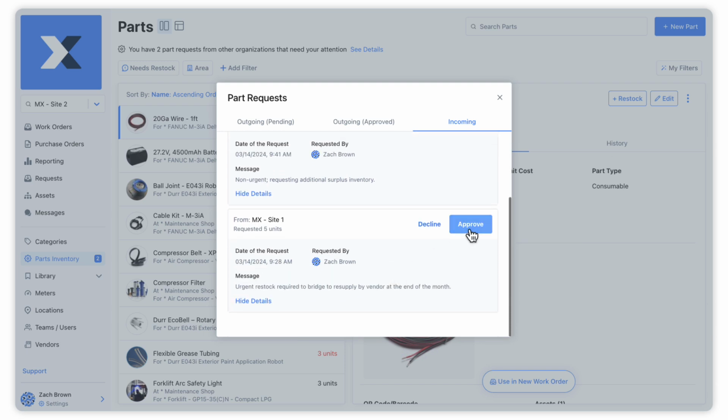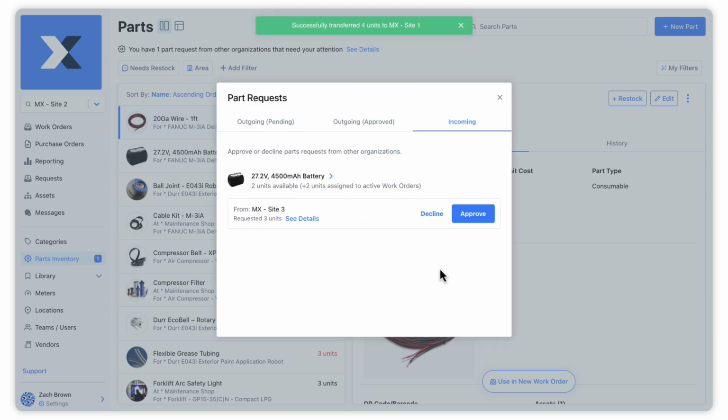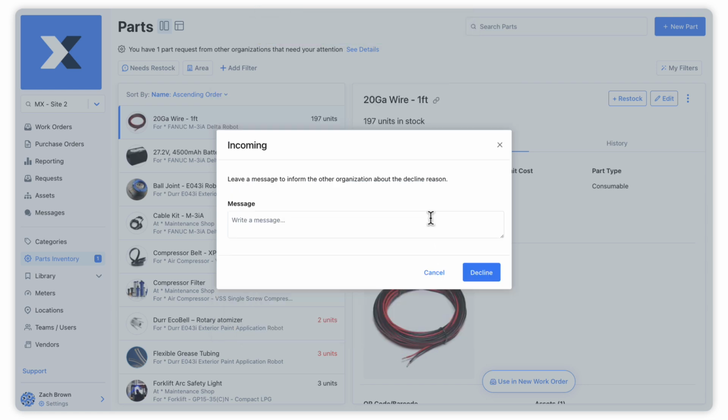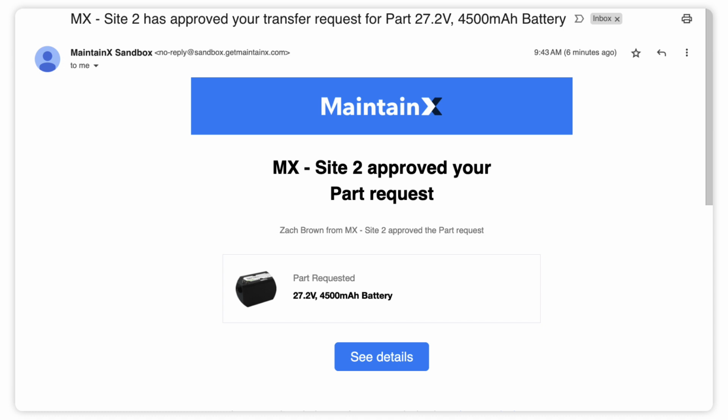When approving part requests, we can specify how many units we want to transfer to the requesting organization. We can also decline pending requests, providing notes back to the requester when we do so. When we approve or decline part requests, administrators and part transfer request escalation team members from the requesting organization receive an email notifying them about the outcome of the request.